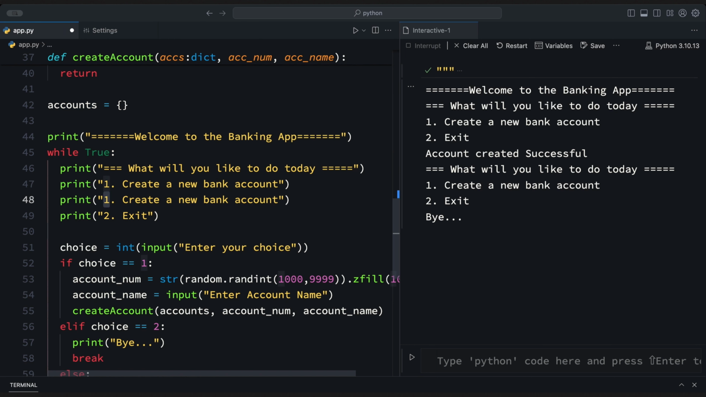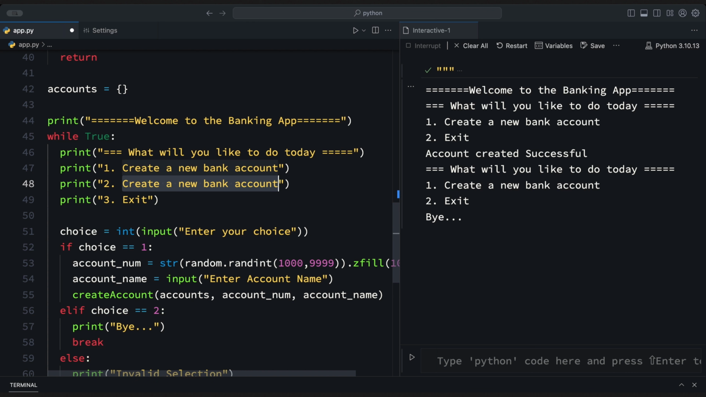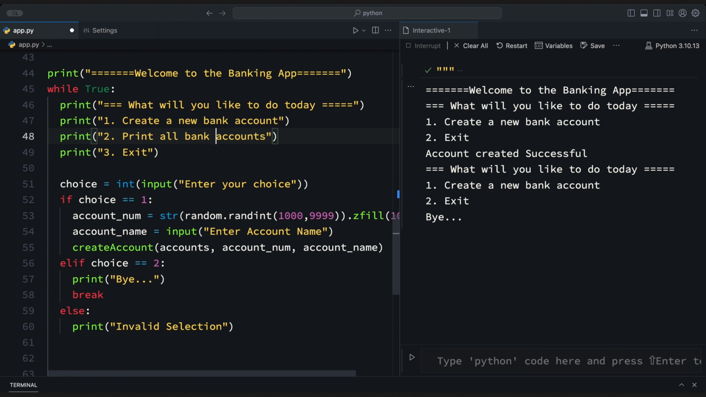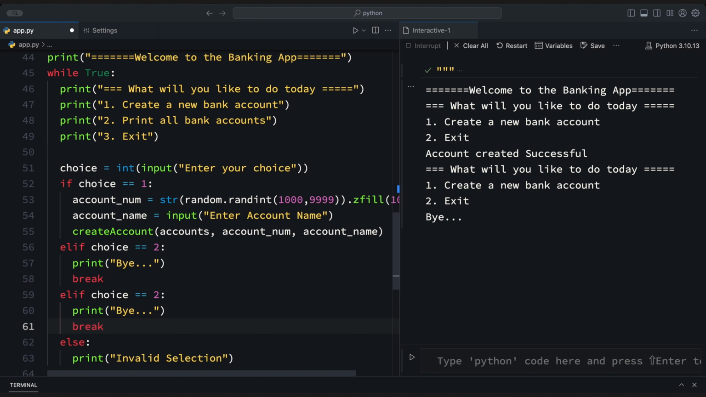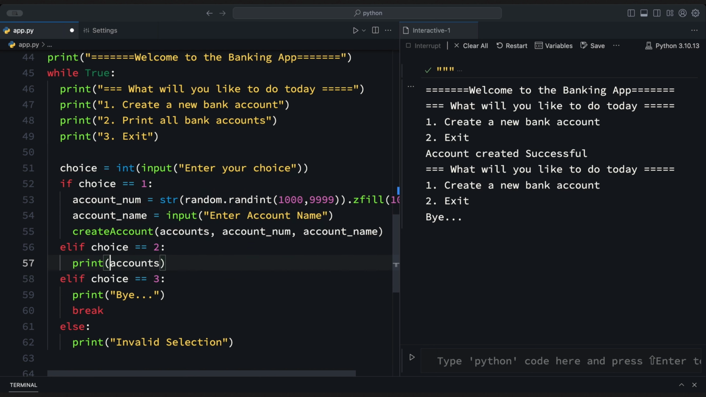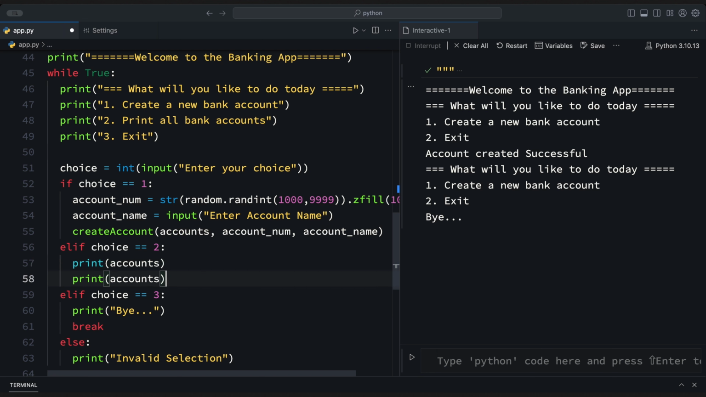In fact, let me push this option down. So this will be 3. The second option will print all accounts. So let's move our options down. I will duplicate this so that this becomes 3 and this one becomes 2. We are not breaking, we're just printing accounts, nothing special. And I can say something on top, all bank accounts.